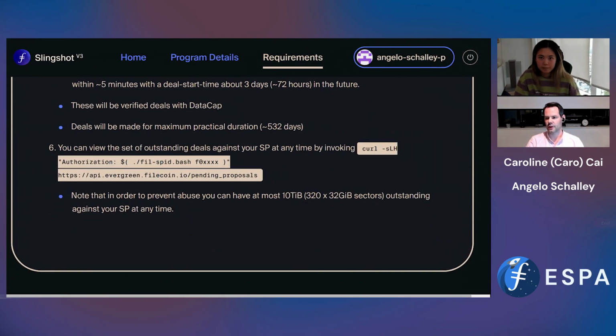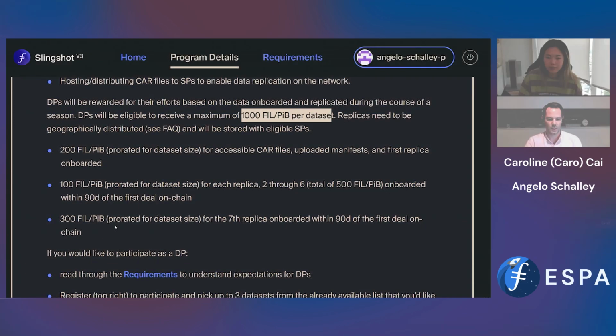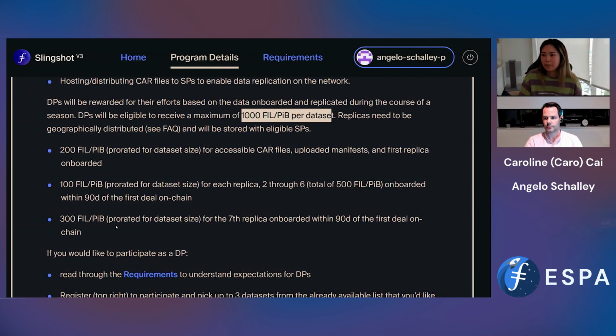Any questions so far? Yes, this is separate because this is for data preparation, and the network is rewarding you block rewards for storing the data. So the DP and SP are kind of separate.